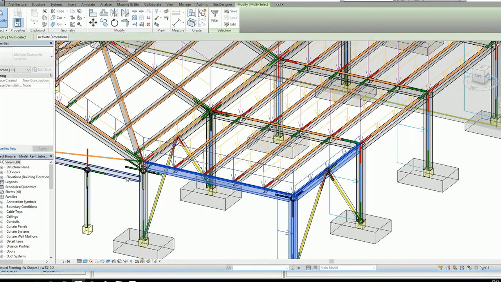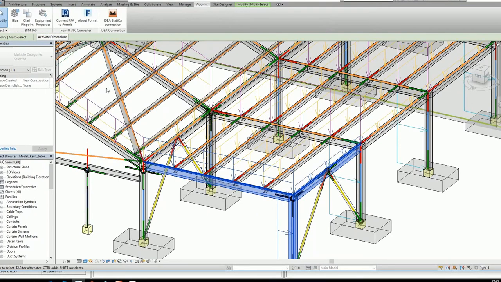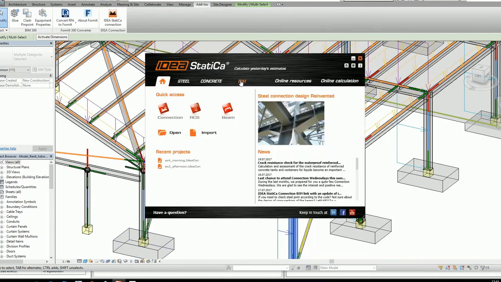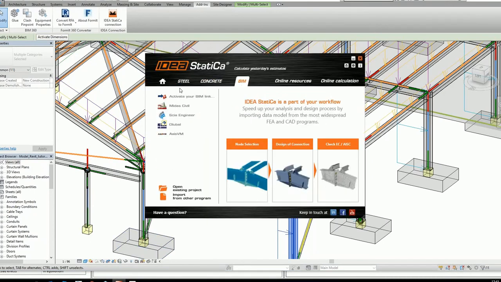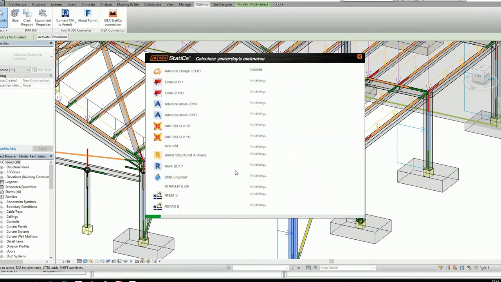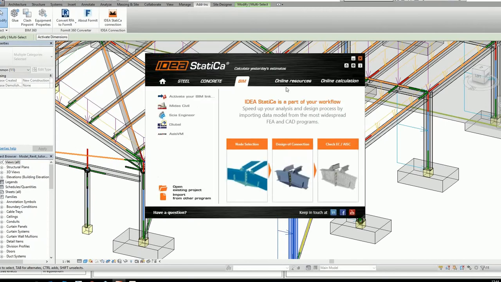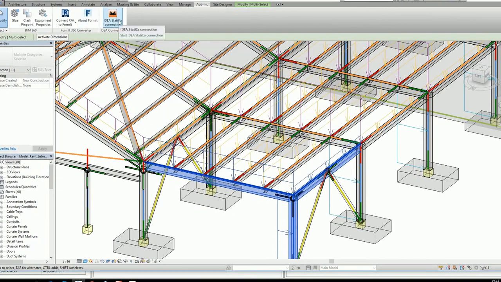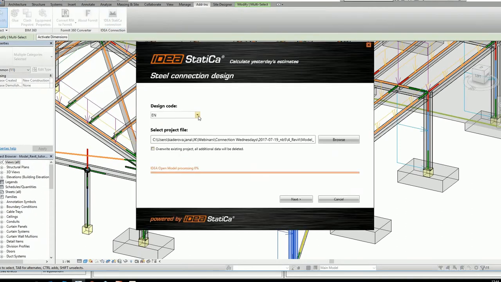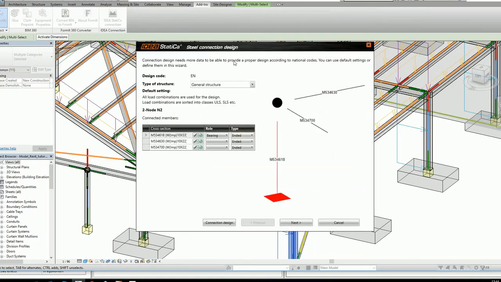Just select the joint and all the connecting members. And if you run, before our BIM link in IDEA StatiCa, I will maybe show it. If you open IDEA StatiCa and go to BIM, activate your BIM links, and you can install the plugin here for all different software. So this wizard will add a new add-in to the ribbon. So now I can just press it, and I'm in the wizard, in the exporting wizard. So I can choose between codes, and I will see the model of the connection. I can choose the bearing member, etc.